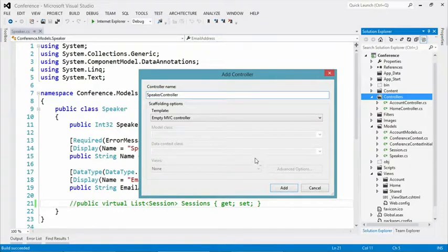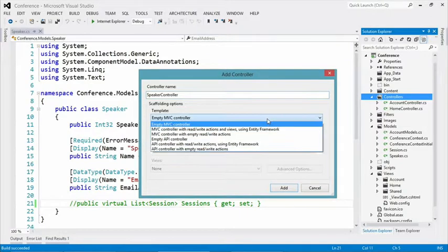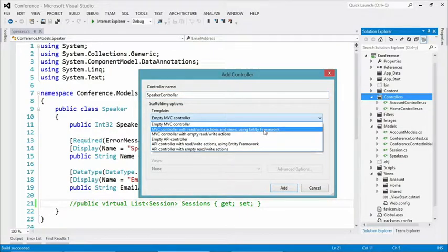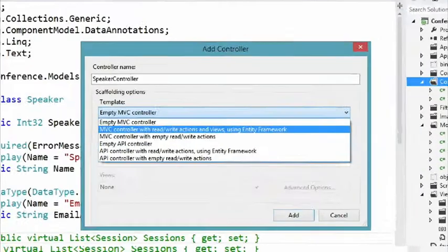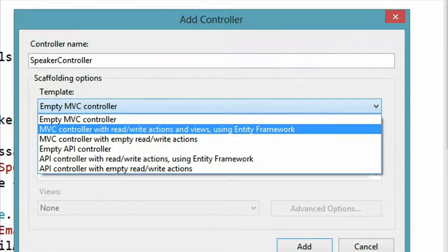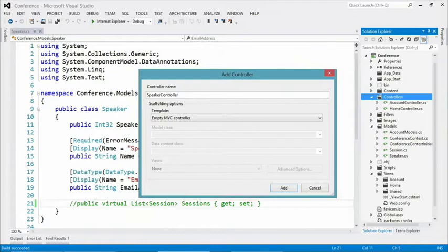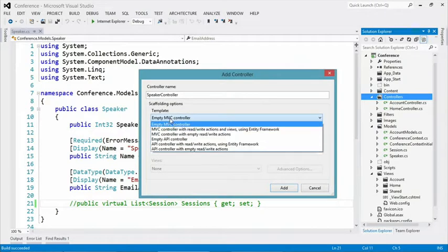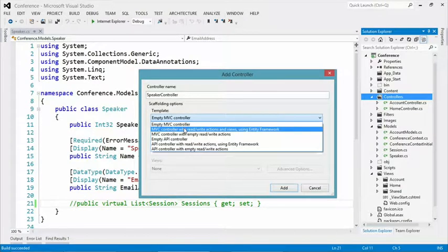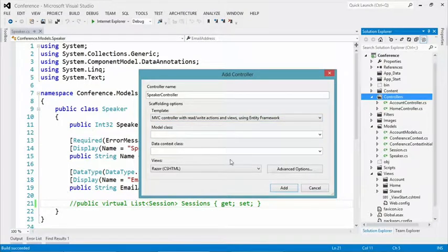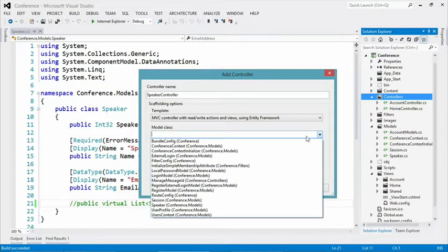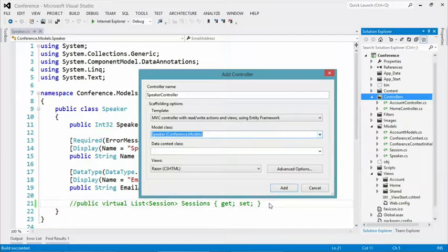And then I'm going to say, instead of an empty MVC controller, which is what you've seen all day so far, I'm going to create an MVC controller with read-write actions. So that's this guy right there. I have a lot of options. I can do empty. I can do MVC controller. I can make it just empty read-write actions. So here, this is the very simplest case, right? So I am going to use the speaker model.